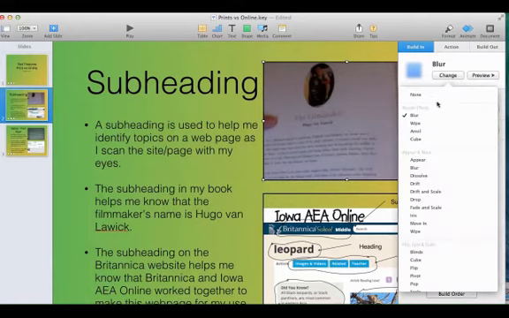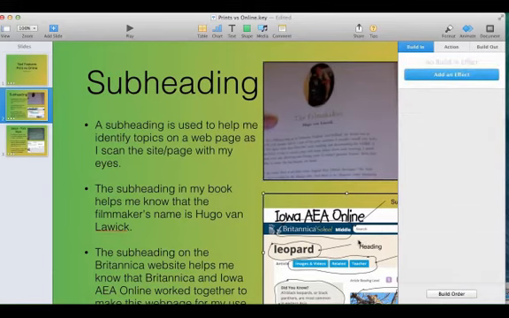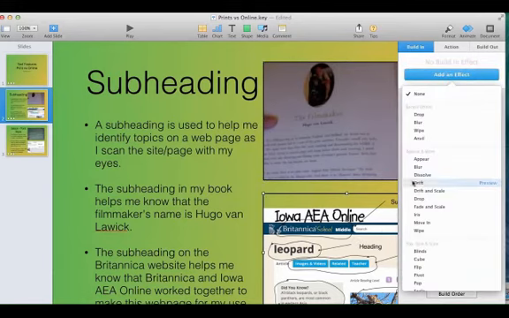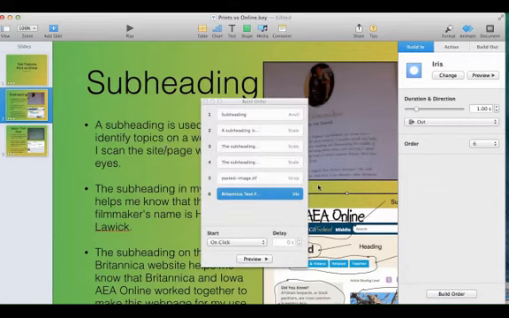Ugh, I didn't like that one. Okay, that works for me. They don't have to be the same. You can make them different. So when you have that done on this one card or slide, go to build order.